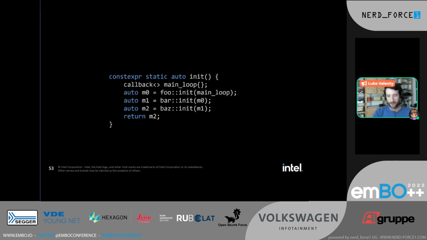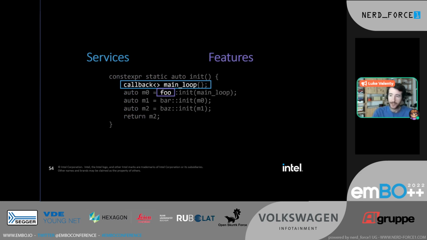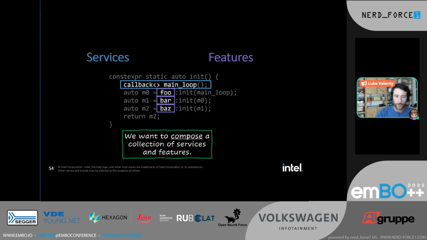What do we want from this? Well, we want to know what are the services we need to initialize. In this case, we only have 1 service, but it is very easy to imagine that there are many, many services that we would want to have. And each of those services would need to be presented to each of the features. So when we're initializing and putting everything together, what we really want to do is to compose a collection of services and features.